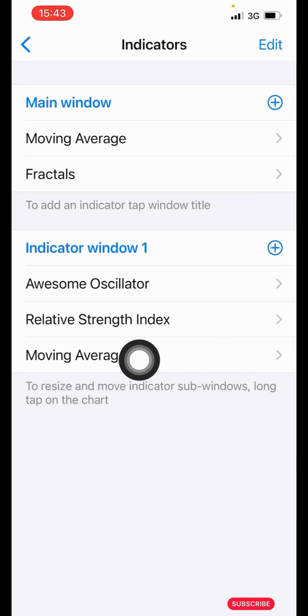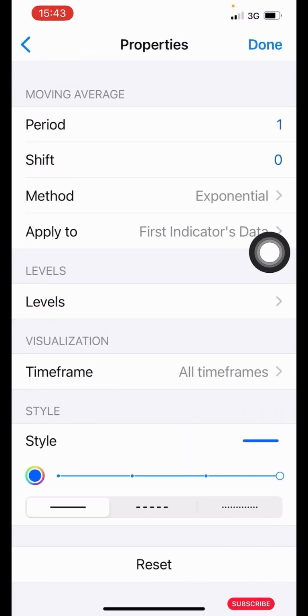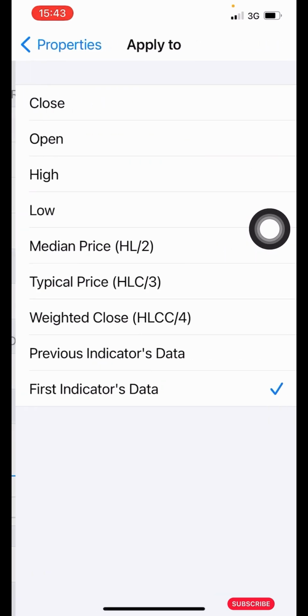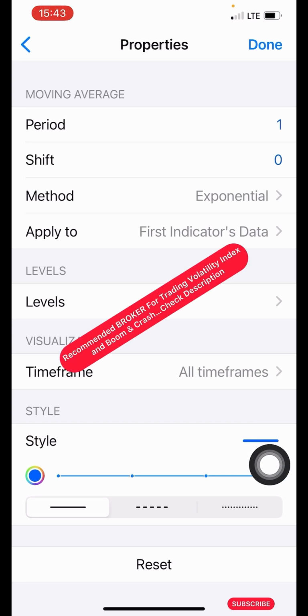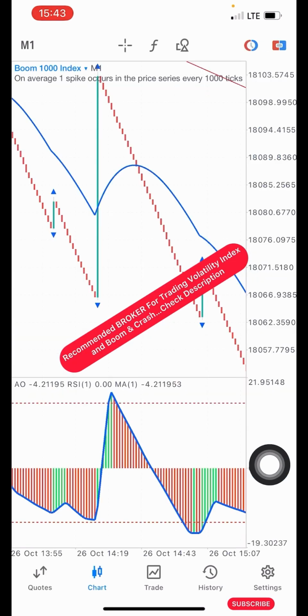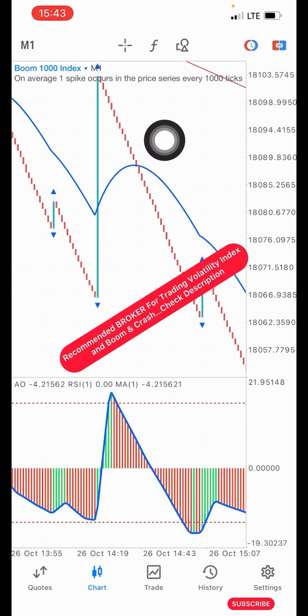Right now, the next indicator we have here is the moving average. You click on the main window plus icon here. You search for your moving average. The period is going to be 1. Shift is 0. Method is exponential. Apply to is first indicator's data, the last one here. The level you leave as it is. Time frame is all time frames. The style you make color red, 4 pixel. You click on done. So once you have set everything correctly, as I've just explained, you are going to have a screen like this one.